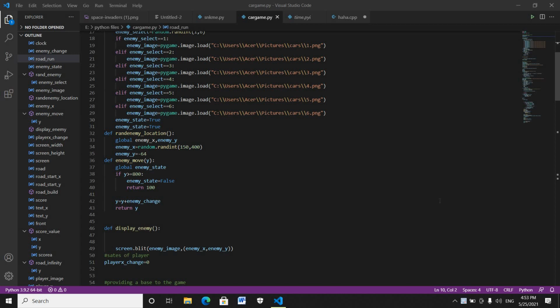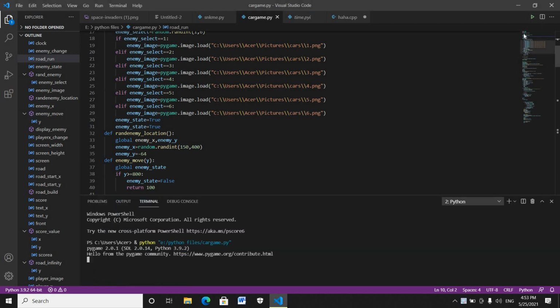Hello everyone, in this video I am going to show you the basic concept which we need to create a car racing game. First of all, I would like to show you the result of the game. Here you can see that the game appears within a window screen. There's the score.